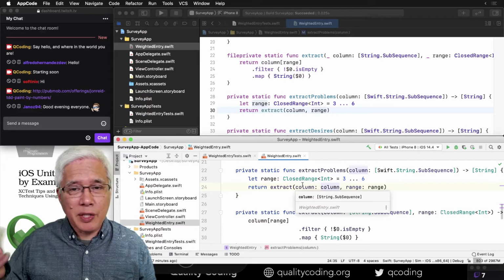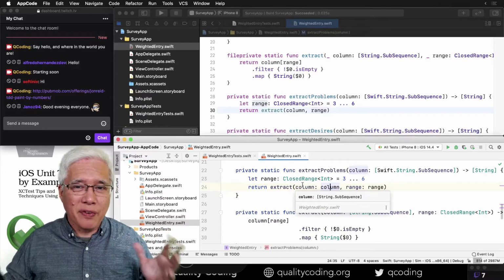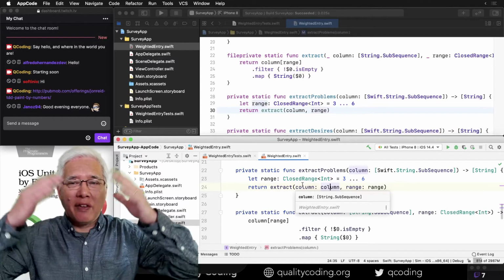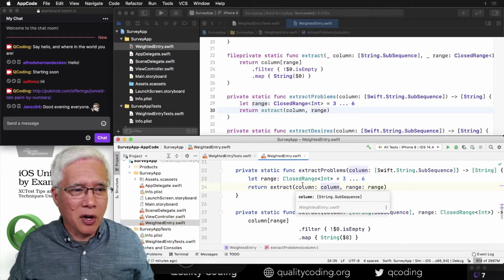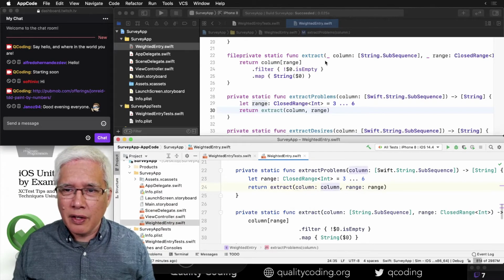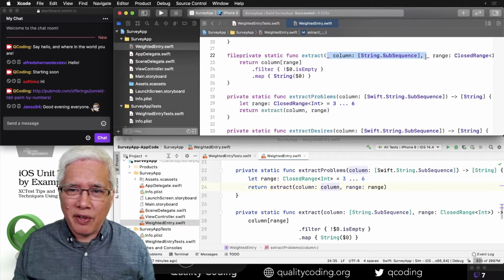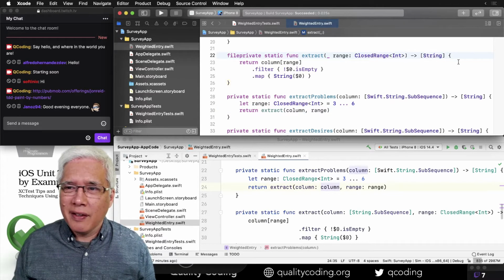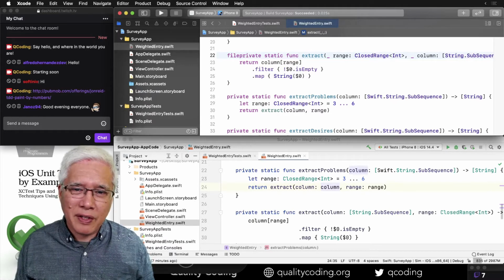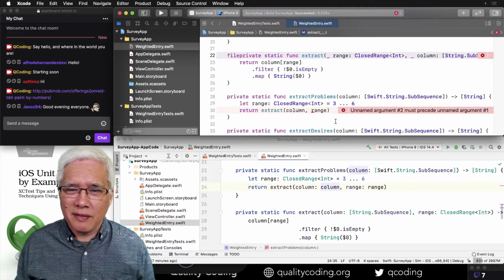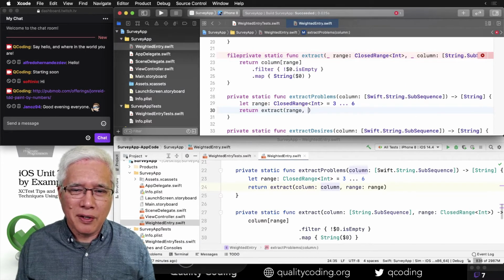And now I want to change my mind, and I say I want the range to come first, because I want to say extract and give it the range, and then have the column as the second argument. So to do that here, one way to do it is to break everything and use compiler driven. And it's not so bad because there's only one caller. Fix it up like that.